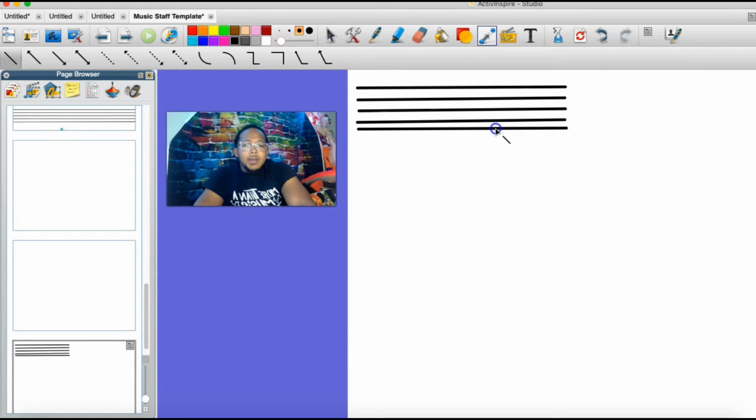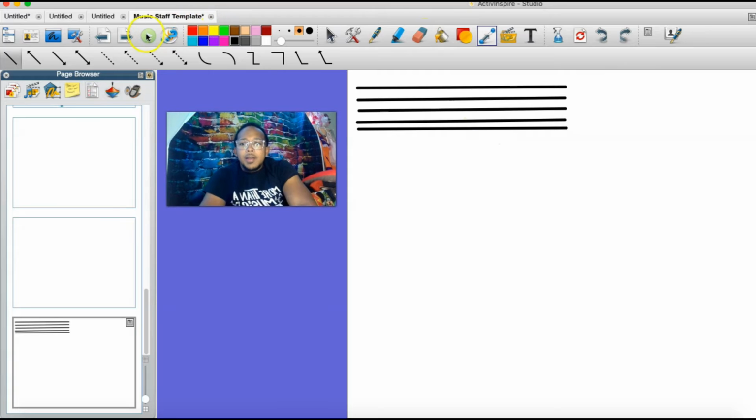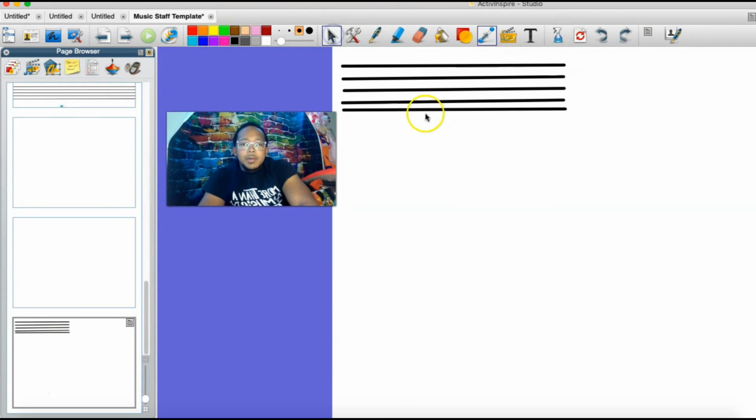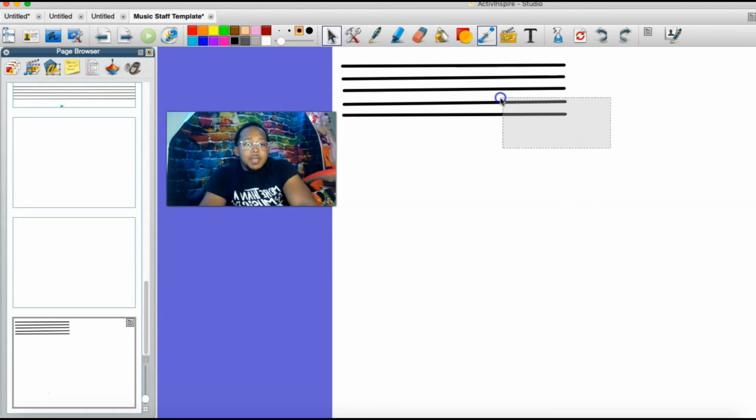No, they are not parallel. Uh-oh. Command Z, undo that. I guess I need to change it to clicker now. And then I guess we can do that and that. And you can make them, I guess, as big or as long as you want to.